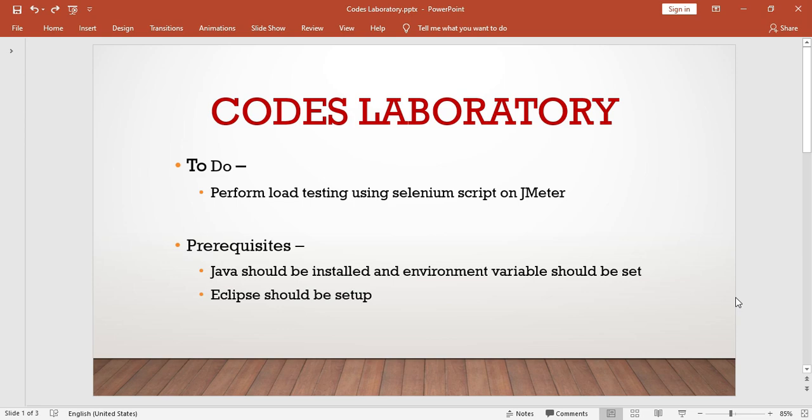So in an earlier video I have told you how to set up JMeter on your system, and in this video I'm going to tell you how to perform load testing using Selenium scripts on JMeter.